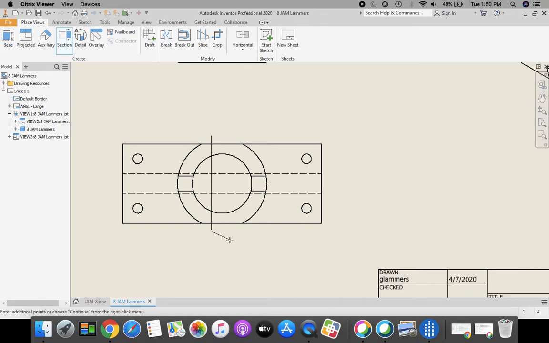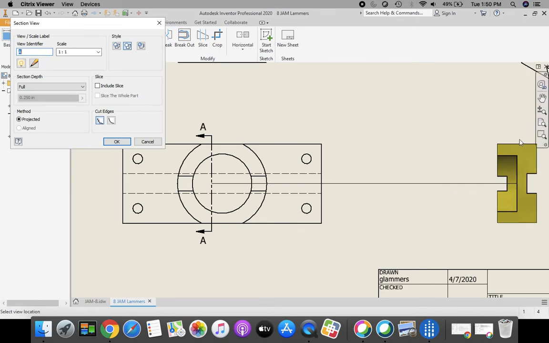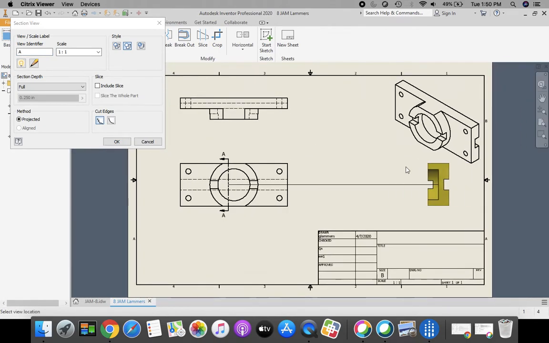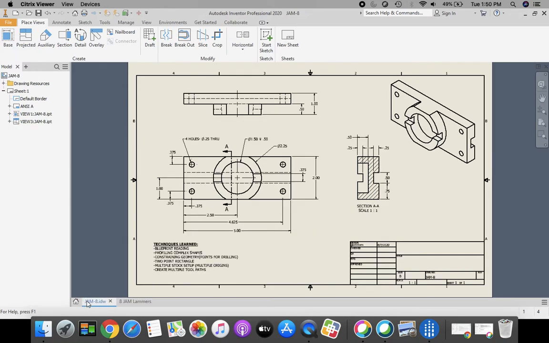Click once again to place it. Now I'm still attached, so I'm going to right click with my mouse and continue. That should automatically connect that section view to my cursor. I'm going to pull it out to the side here, a pretty good distance away, and click to place it. Okay.